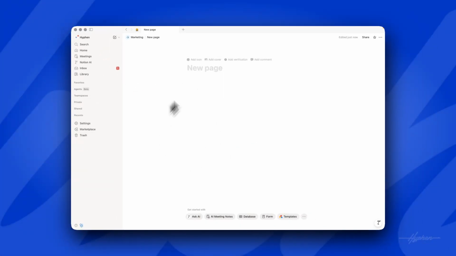And that's the Notion sidebar. It's more powerful than it looks. Once you get comfortable navigating it, everything else in Notion starts to click.